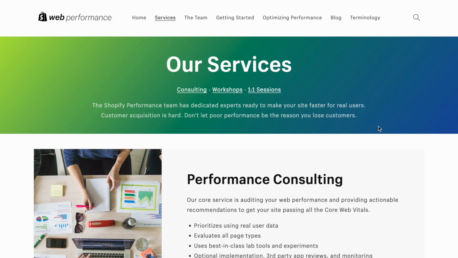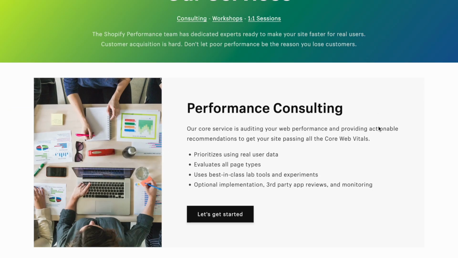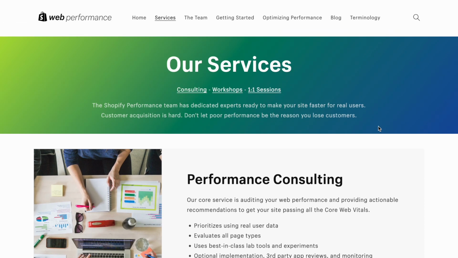As far as I know, you can also reach out to the official Shopify web performance team, but it seems to me that it's more like for enterprise level sites, because if I understand correctly, they have a small team and I think it would be expensive. But I don't know, maybe you could reach out to them as well.